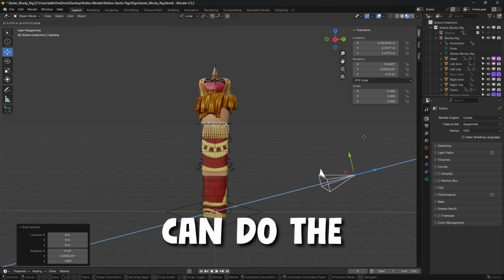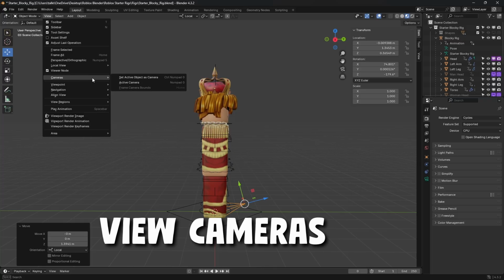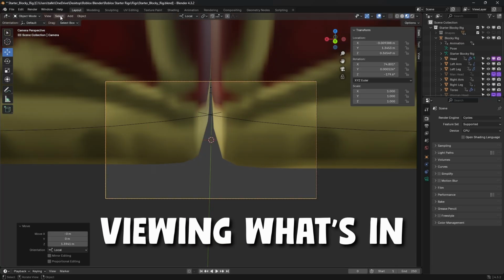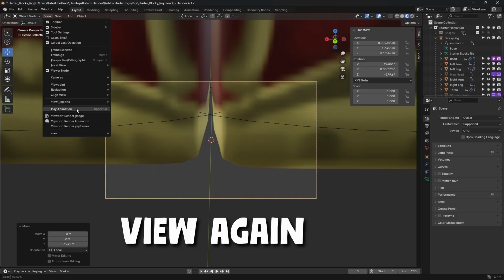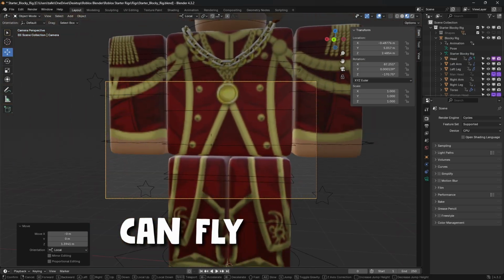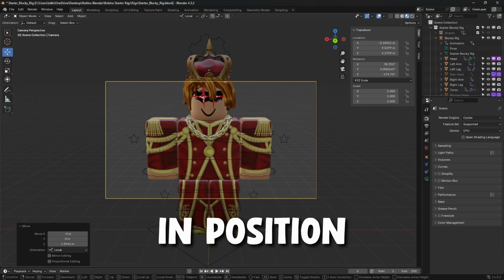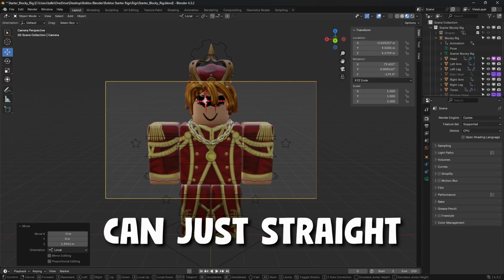So now you can do the task of moving this around, which is a bit of a pain. So what you can do instead is come down to view, cameras, and then active camera. So you'll be viewing what's in the camera. And then you go down to view again, and then go to navigation and walk navigation. So now you can fly around to position your camera, and then you can fit whatever you want in position. And then you can just click enter.